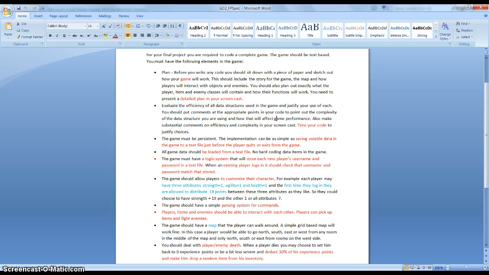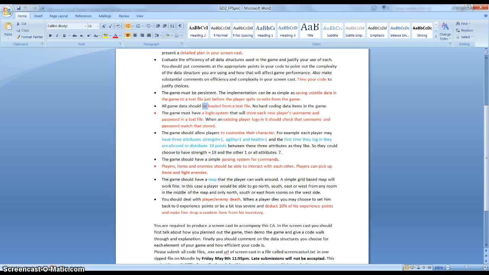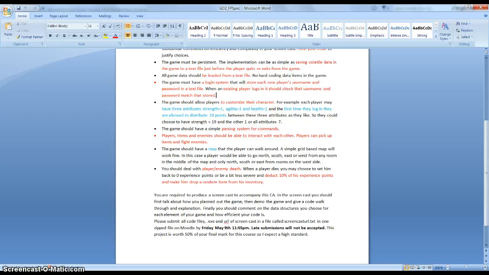Evaluate, so basically time your code, its complexity, and so on. And if the game is persistent, implement saving game data to a text file before the player quits, and all data should be loaded and saved to a text file. There's also a login system where people can log in with their username and password and continue the game with their laptop.